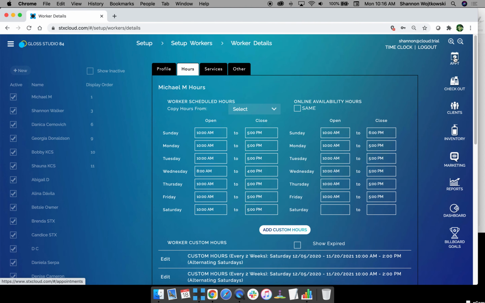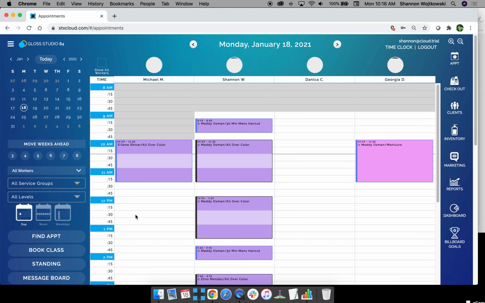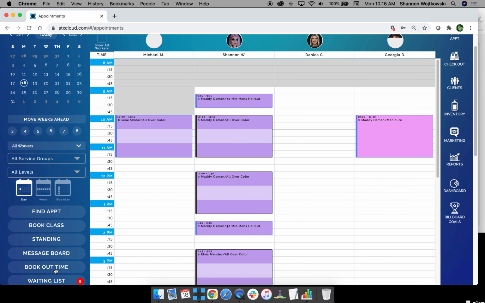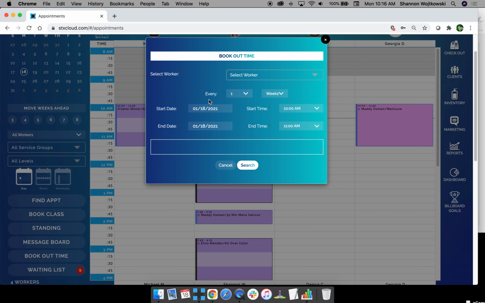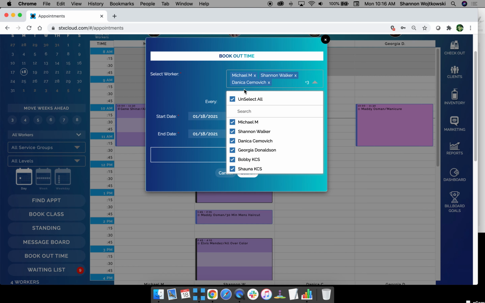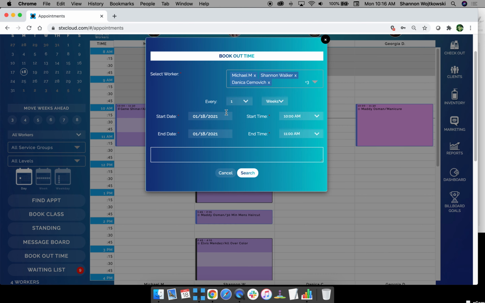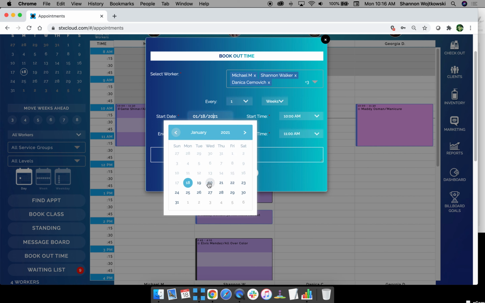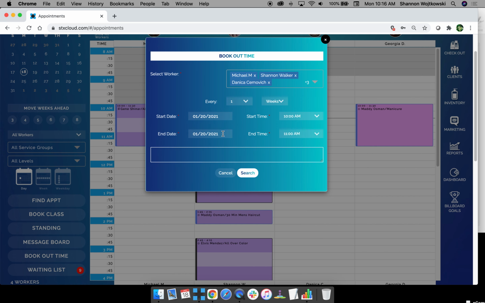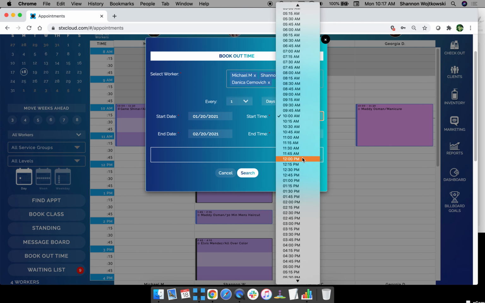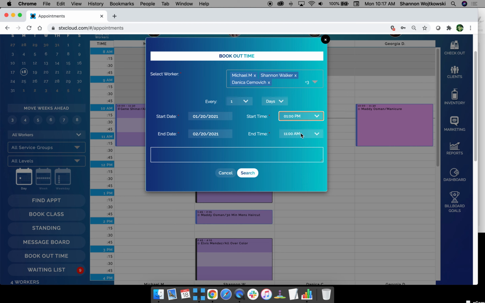And how we would recommend going about that is in the STX Cloud software, we actually have a better feature. It's called Book Out Time. So you're going to go to your appointment and you're going to click Book Out Time. You can select this for all your workers, or you can just select it for one worker. And then you can go in here and say, okay, every day for the next month, you could do a year, you can do however long you want, and you can say that this is going to be daily, and daily from, and like I said, you can do this for one worker or all the workers.